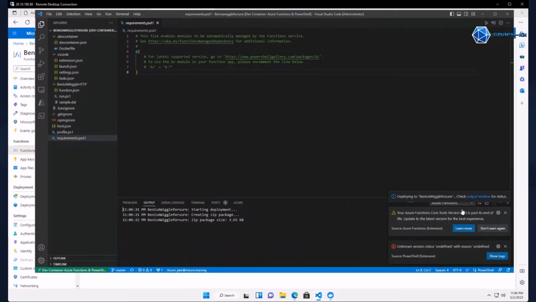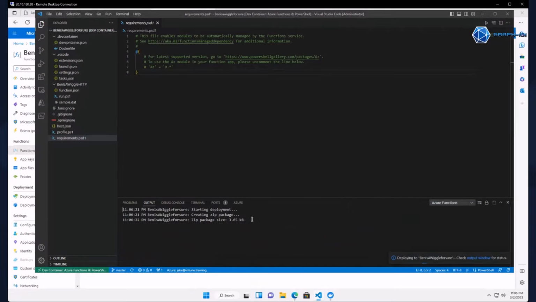And that's going to give you a nice output window as well. We'll close all these messages out. They're not super important right now. And we'll wait for that to actually finish its deployment.